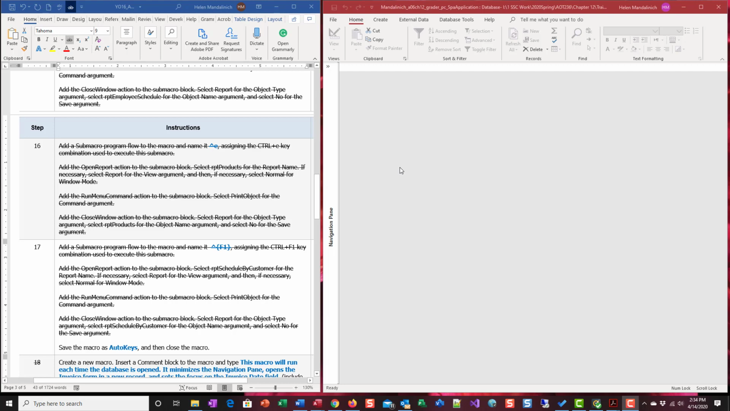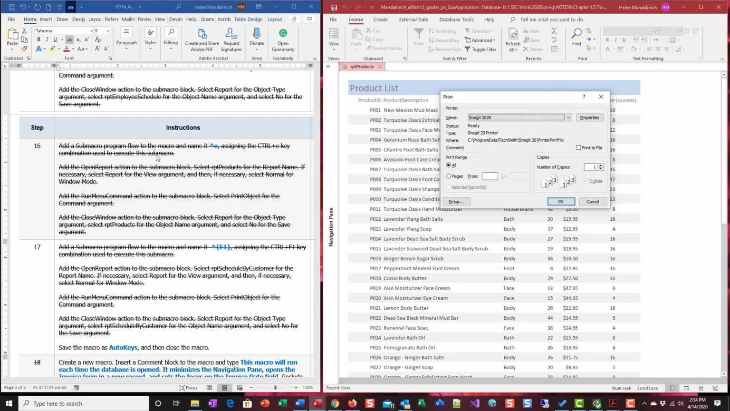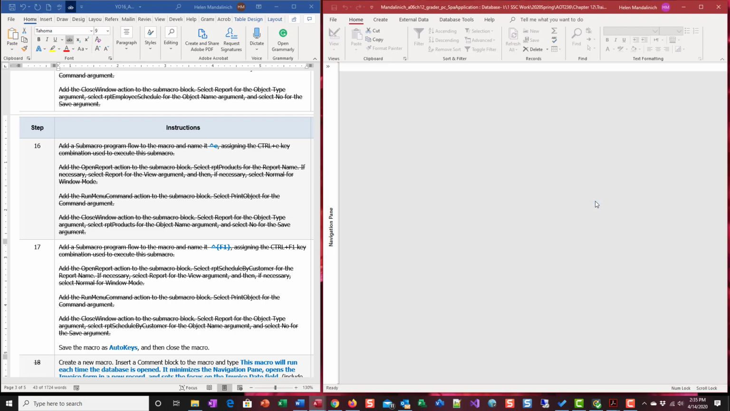The first one is Control E. If I click Control E, look, I open up the product list report, products. It opened it up. It took me to the print screen where I can decide where I want it to print. I actually don't want to print it, so I'm going to cancel, and my report closes. So those are the 3 actions we did: open the report, print, close. So let's do the next one.